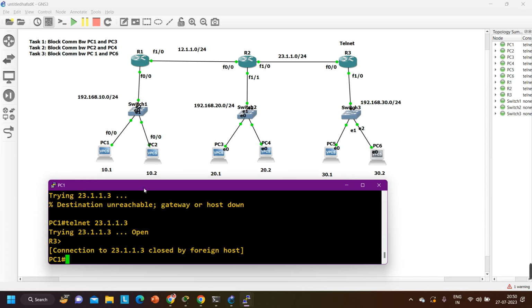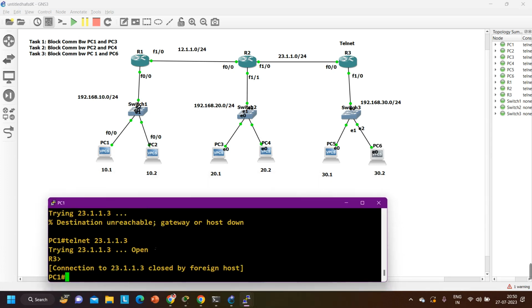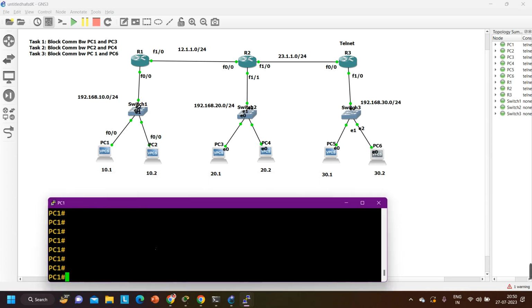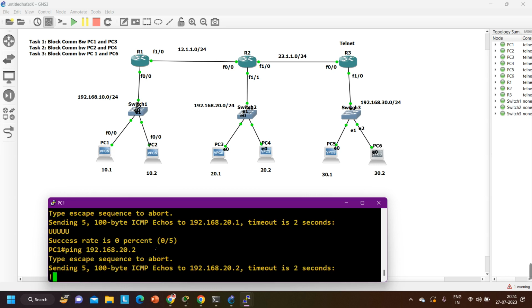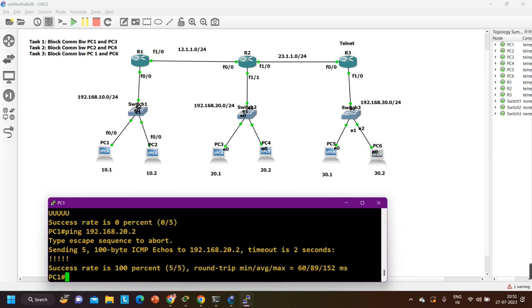From PC number 1, first I am going to ping which PC? PC3. From PC1 ping the IP address of PC3, 192.168.20.1. See, ping is not working, right? Let me ping from PC1 to PC4, 20.2. See, I am able to ping PC4 from PC number 1. Okay, so there is no problem between PC1 and PC4.